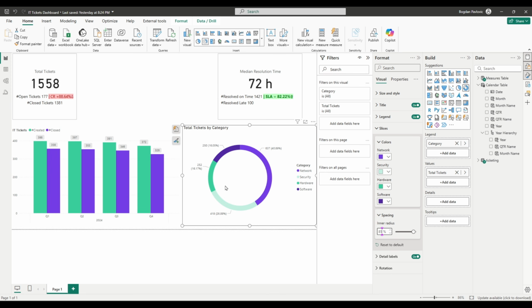And to get the number of overdue tickets, we will need to create one more measure. And I think that we already have late tickets. Let me check. No, we have resolved late. So to get the number of overdue tickets, what do we need? So we need to count all tickets that are opened and for which the due date is in the past.